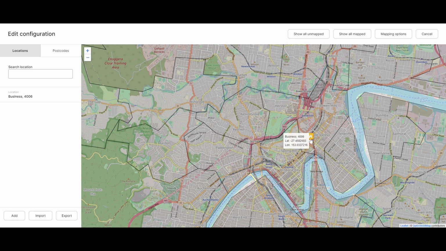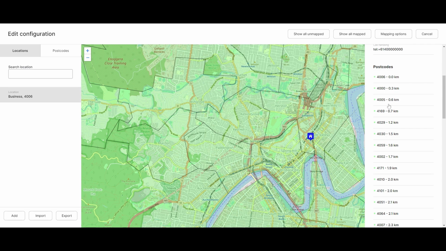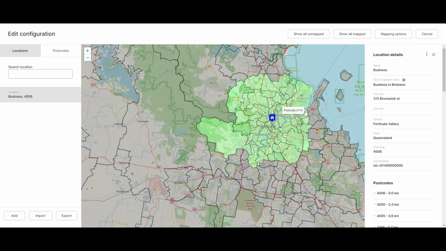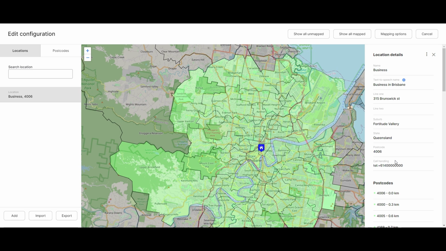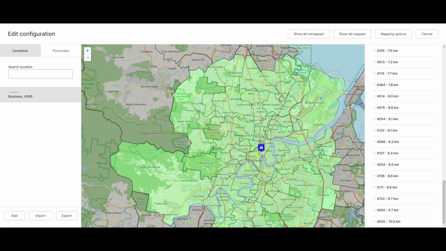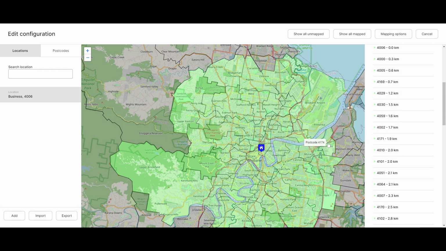If you select the icon here, you'll see the location details here on the right, which is all the details we've entered. You can also see that we've automatically mapped postcodes that will work for this location, which are these ones that have been highlighted in green.